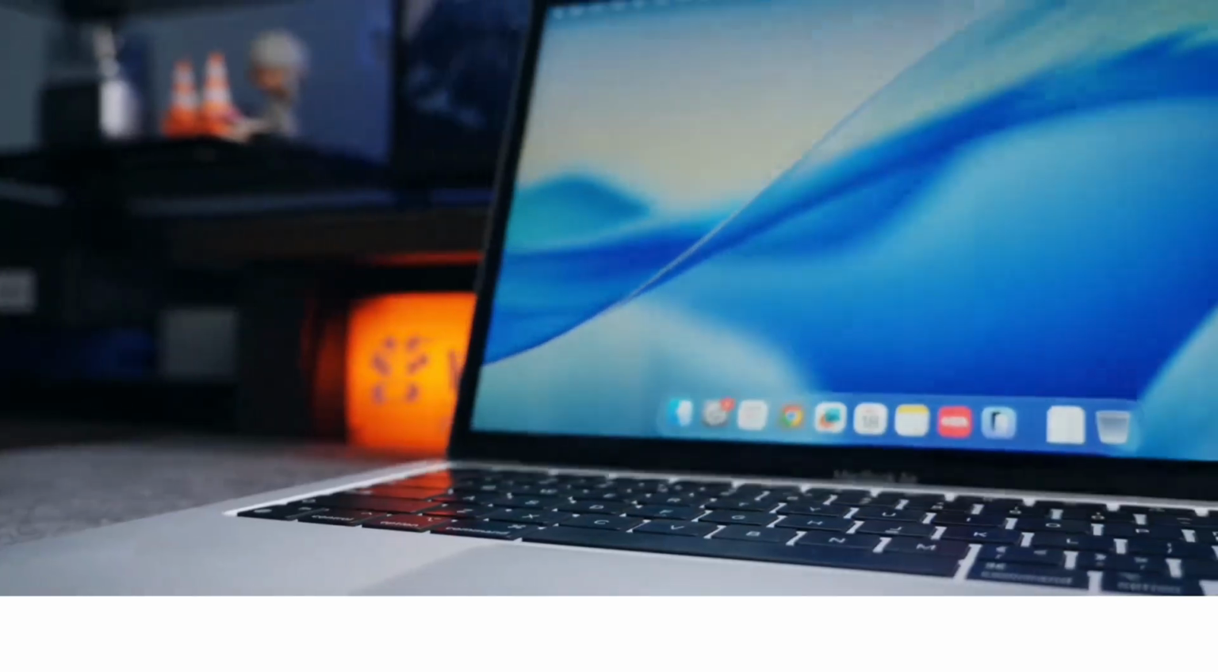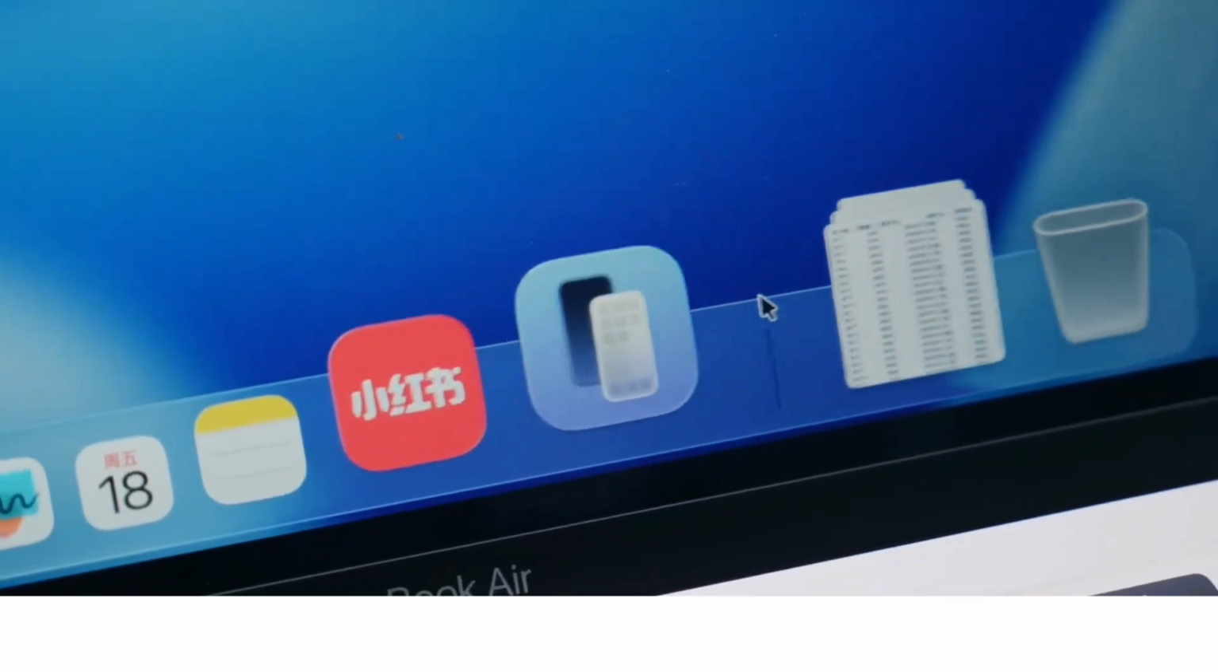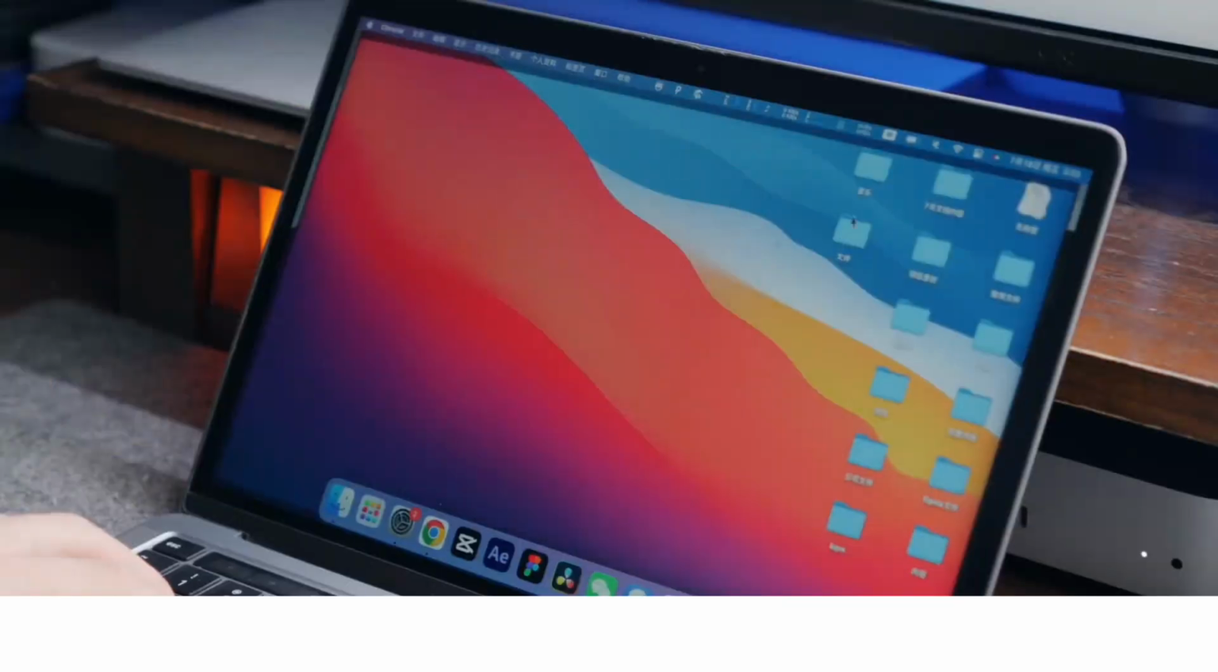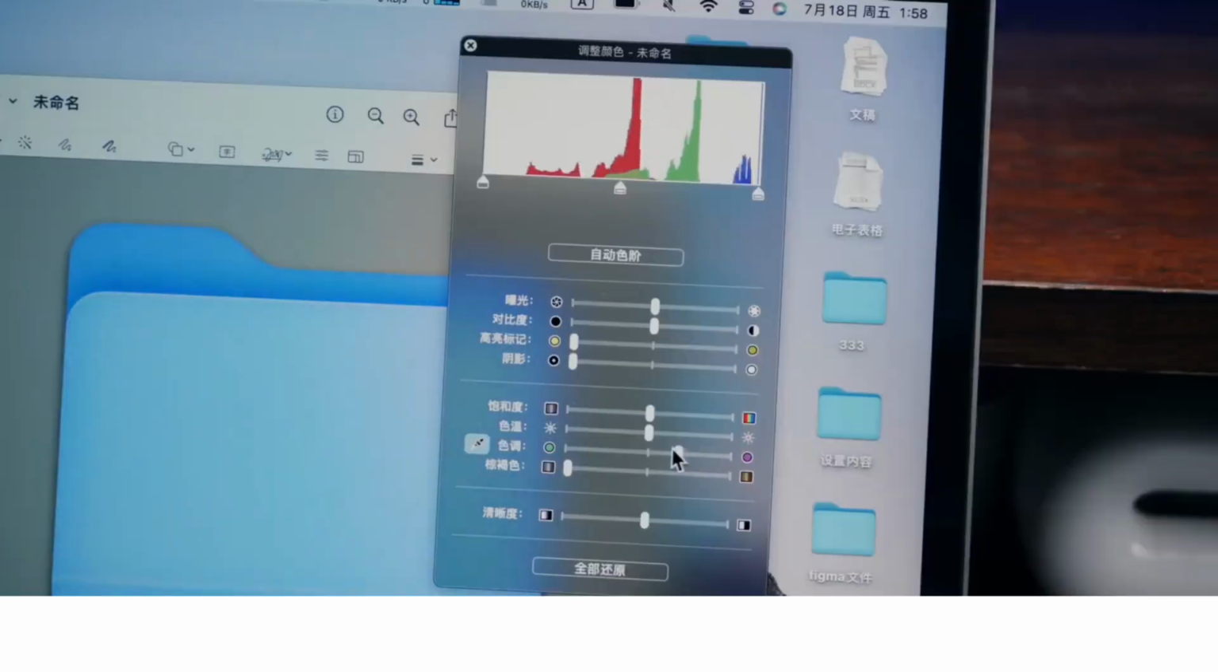As a product we can't do without in our work and life, the MacBook is mainly about being efficient and easy to use. So today I'll introduce you to a few highly efficient setup methods that I believe will definitely help you use the computer better.